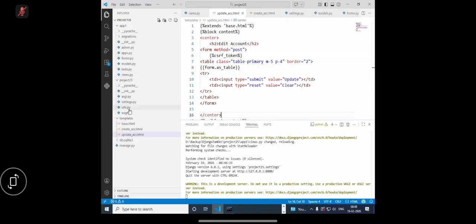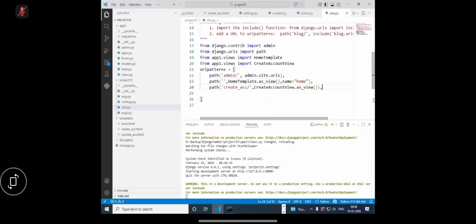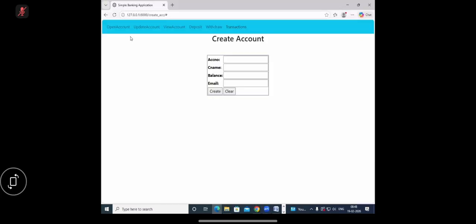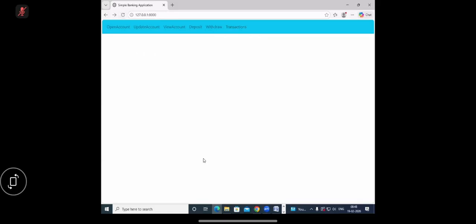The next one is you have to define urls.py. And when you define this urls.py, you have to input the account number. Which account you want to update, you should input what? Account number. You have to input the account number.